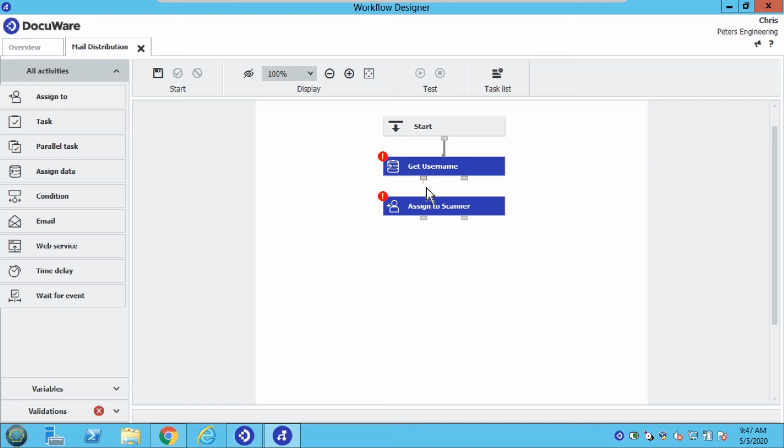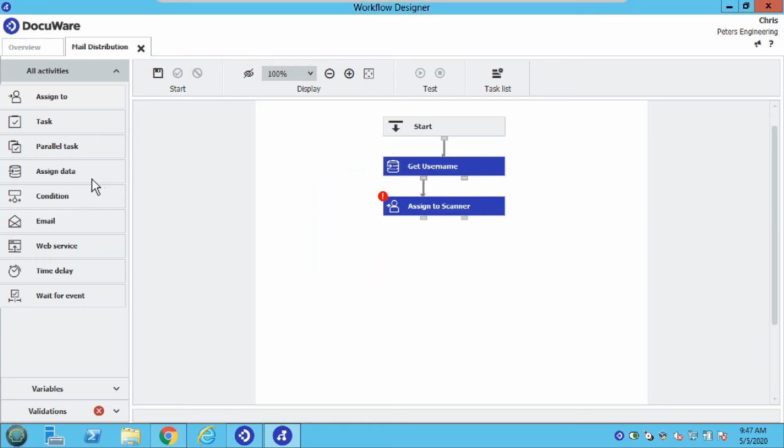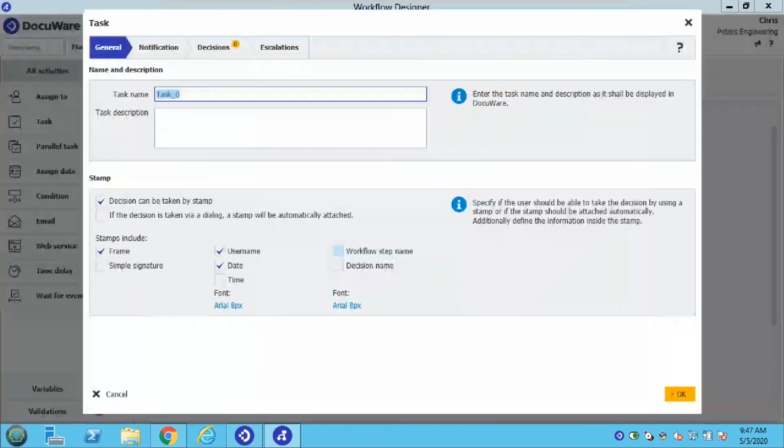And again, we're going to select one of the boxes and drag it down to connect our workflow. It's going to ask you to select a path. Your options are OK or error. Error handling is beyond the scope of this webinar, so we're going to leave it on OK, and we hit the OK button. Now that we have assigned whatever the next task may be to the scanner, we need to create the task itself. And this is kind of the meat and potatoes here.